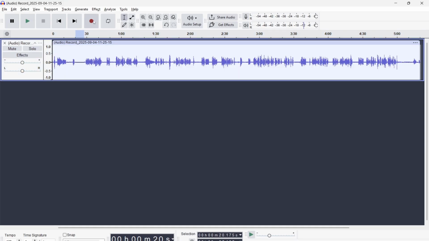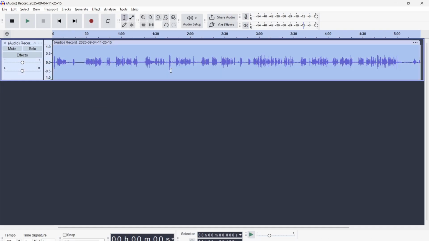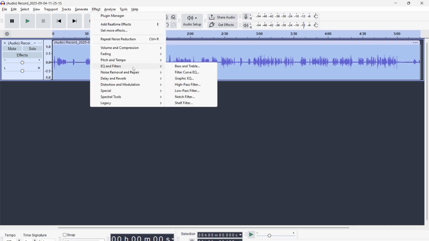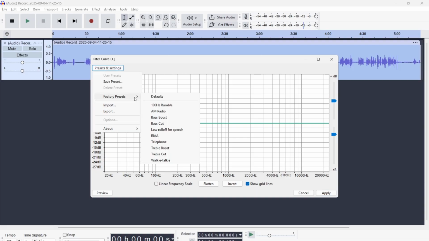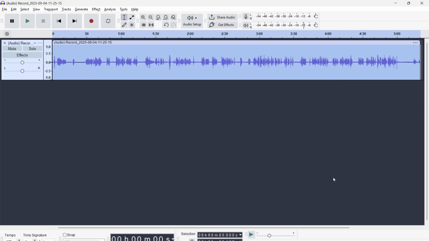Now for the second step, you have to apply bass to your audio. Then first do Ctrl A in order to select your audio. Then go to effects, EQ and filters, filter curve EQ, go to preset and settings, factory presets, then click on bass boost and click on apply. Now you have applied bass to your audio in order to make your audio slightly heavier.